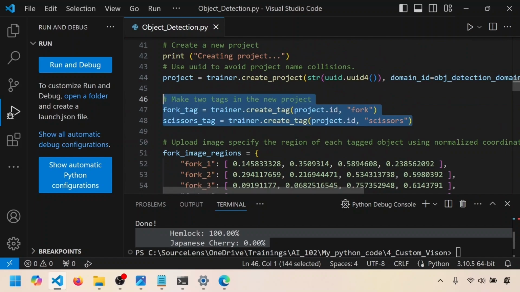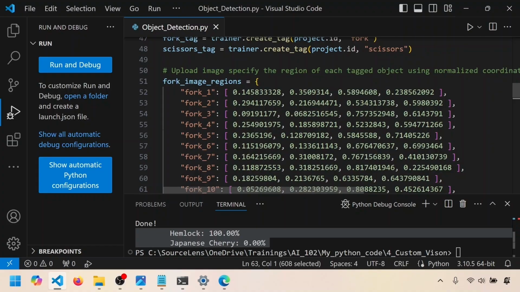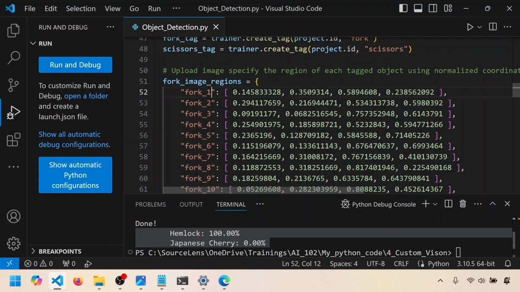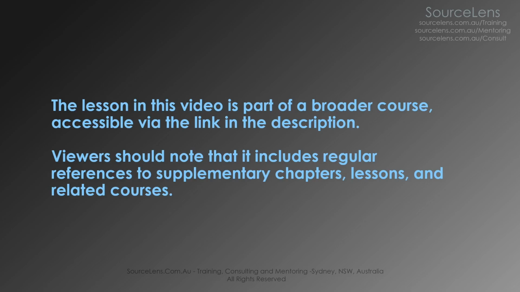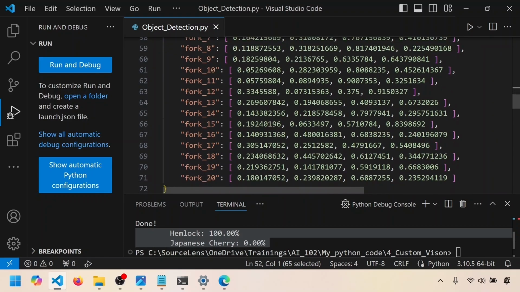And we are creating two tags like we did before. In this case, it is a fork and a scissors tag we are creating. And here is something interesting. These are the regions of the images which we are going to look at. For example, we have a fork image, and what matters is within this rectangle in this particular image. That's what this particular data structure is all about. So we have a data structure like that for each image.